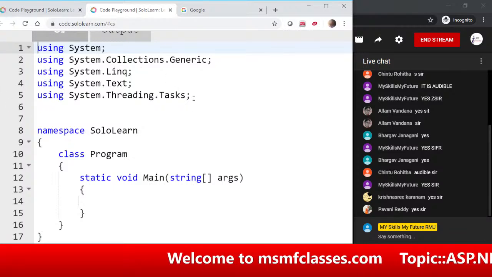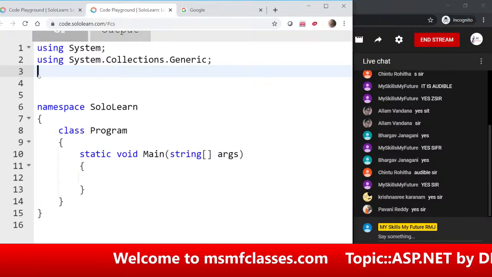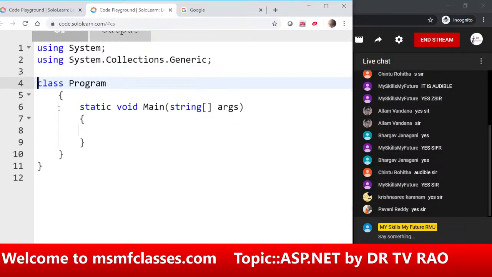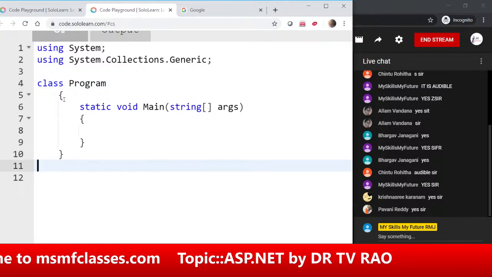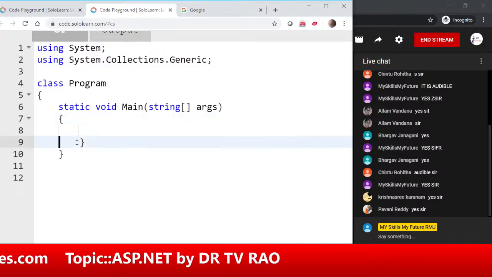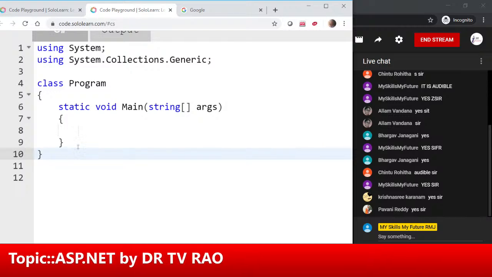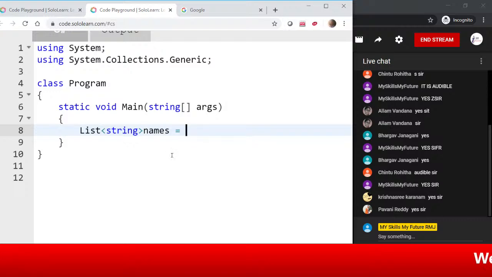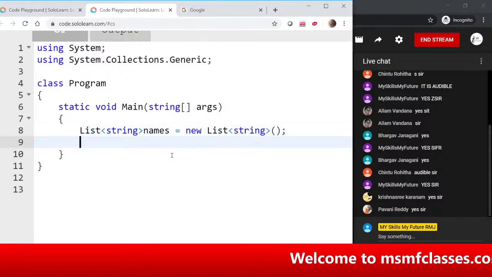We require system as well as collections because we are using collections now. Because we are writing only one class, you don't require namespace. If you are using more than a class, you may require namespace. So we are working with only one class and at present only one method. And let us create a collection by name list, which stores strings. And the list name is names. Okay, so let us create space for it. Store string. A size is flexible.